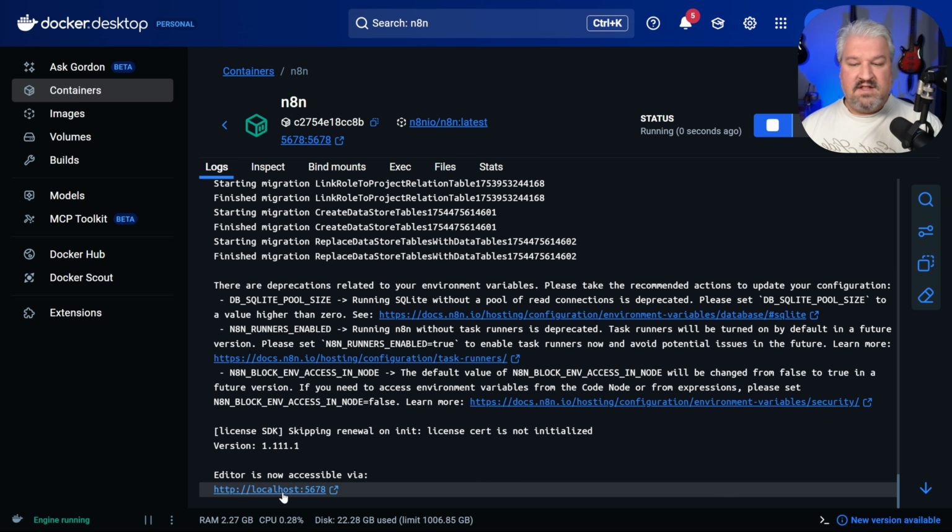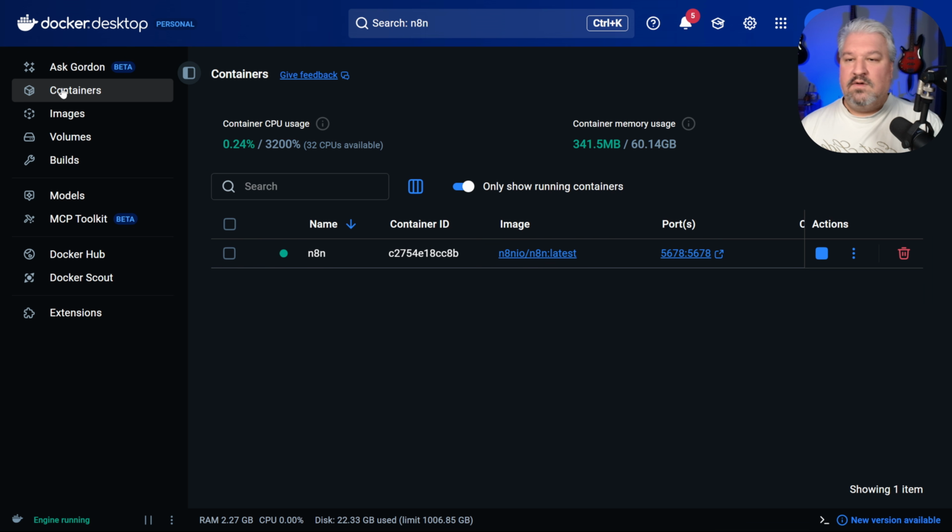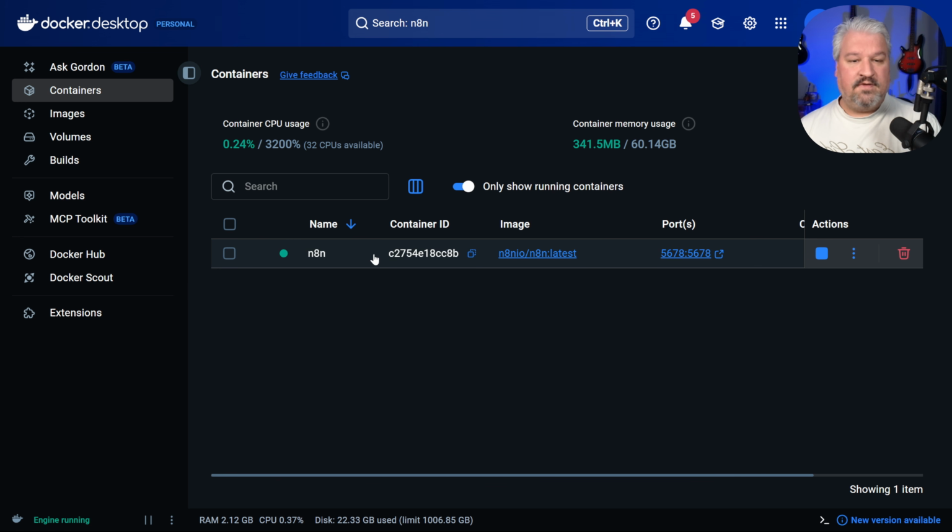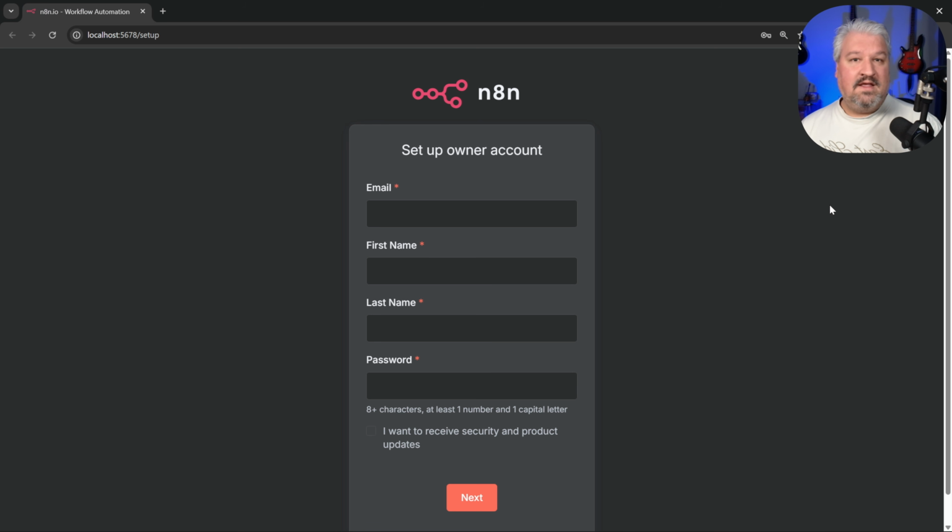And we can also see the URL to access n8n at the bottom of this log. Also, if we click on the Containers tab, we can see our n8n instance over here. And of course, we can click on this button to open n8n in the browser.